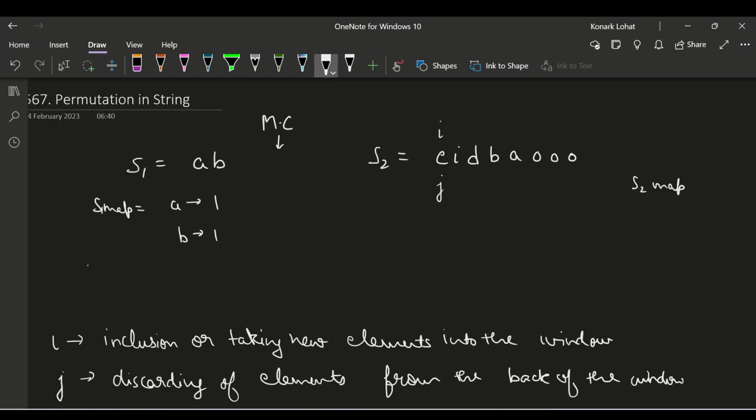And when do we need to discard elements? For example, we have created a window, but it also has extra elements. For example, in this window, I is pointing here now, and this is the window.